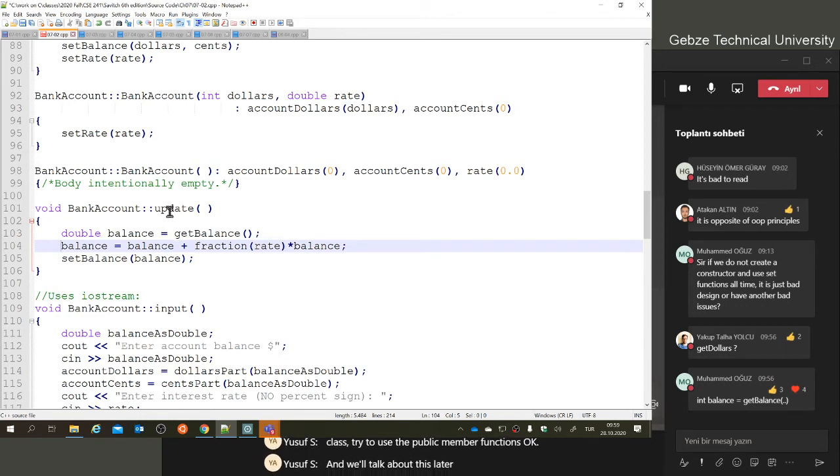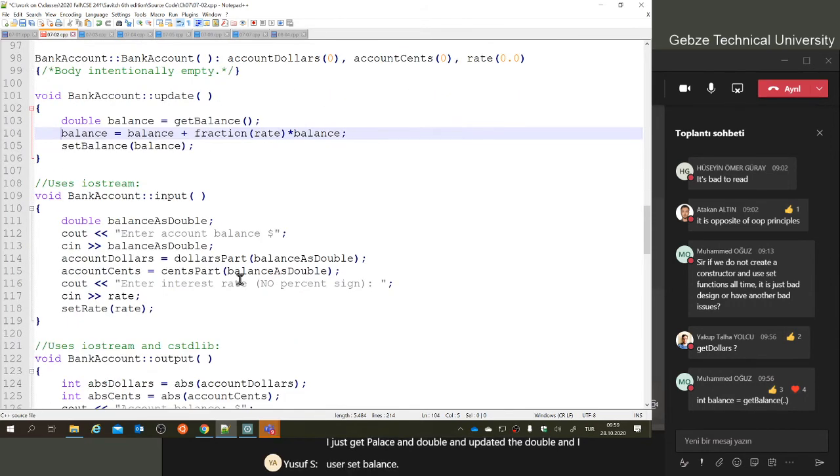So this is update function. That's good. I just use get balance and double and updated the double and I use the set balance. Okay, let's look at this input. Input is balance as double. It's a temporary. It says that enter account balance with a dollar sign. I get a double and I get the dollars part and the cents part of that double. And I get the interest rate and I use the set rate.